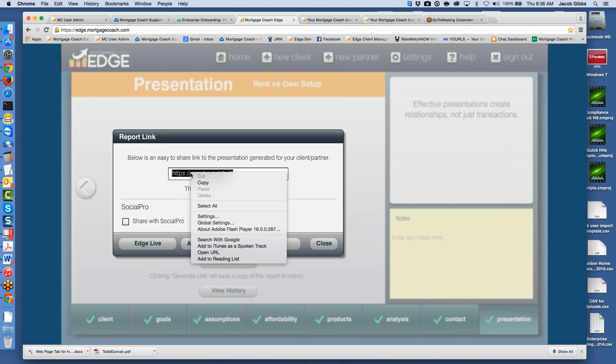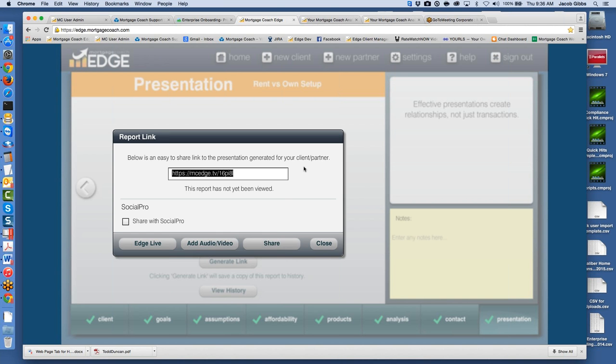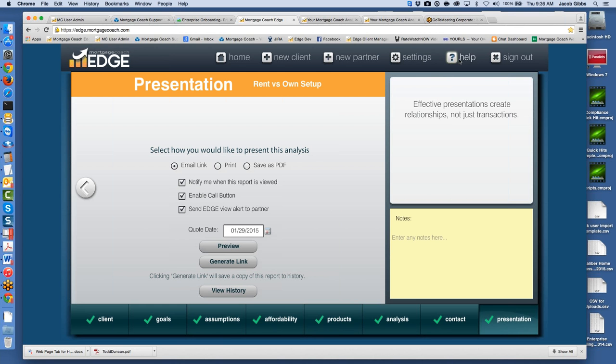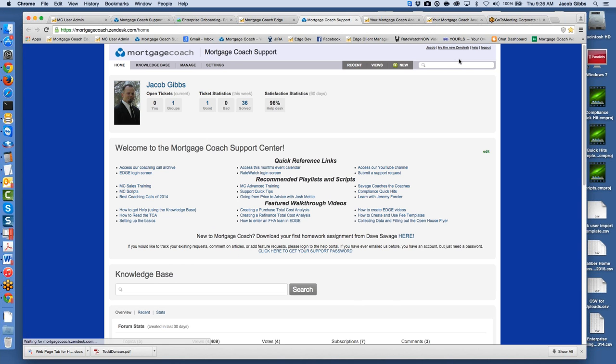And if you need some verbiage around what to say to your borrowers on this, I would highly encourage that you go to our scripts area. So let me close this real quick. And I'm going to click on help because I want to show you where these are at. When you first get in here, you'll see that our support center has some recommended links. These are the ones I'm talking about.